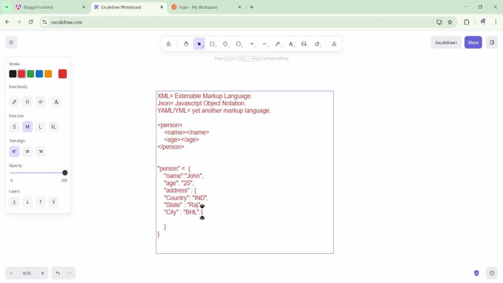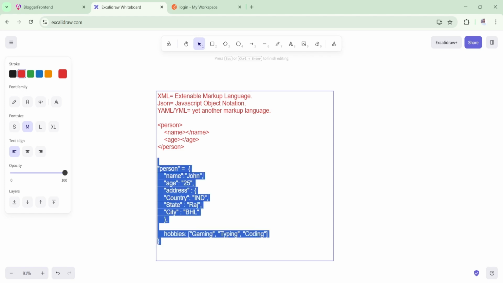Now we need to see how we can write an array inside that. So let me take the hobbies of this guy like an array. In this array, we can say the guy is a gaming lover, and also a typing lover. Also he is a programmer, so he is a programming or coding lover. So this is how our JSON looks.